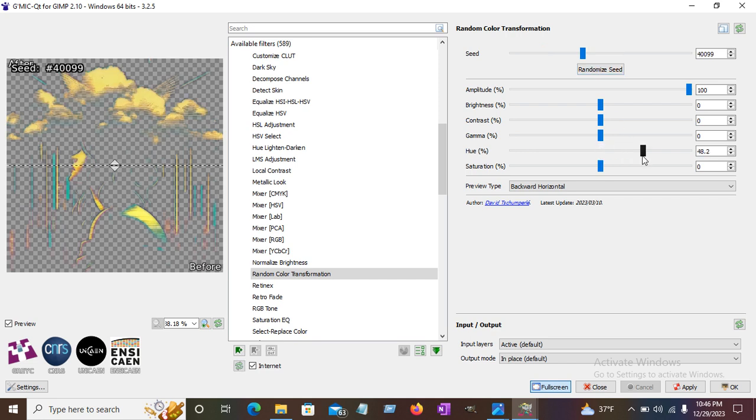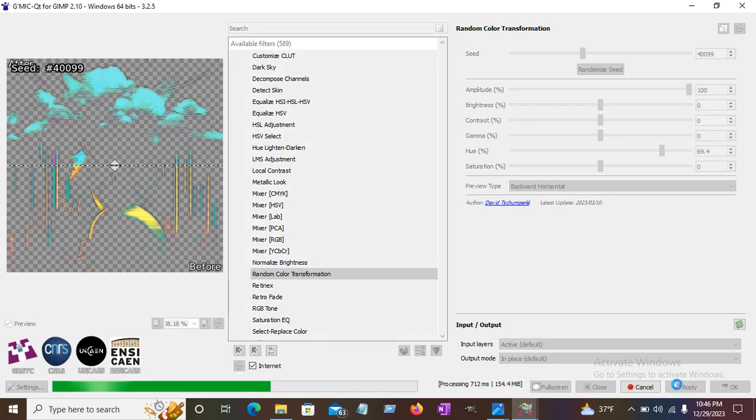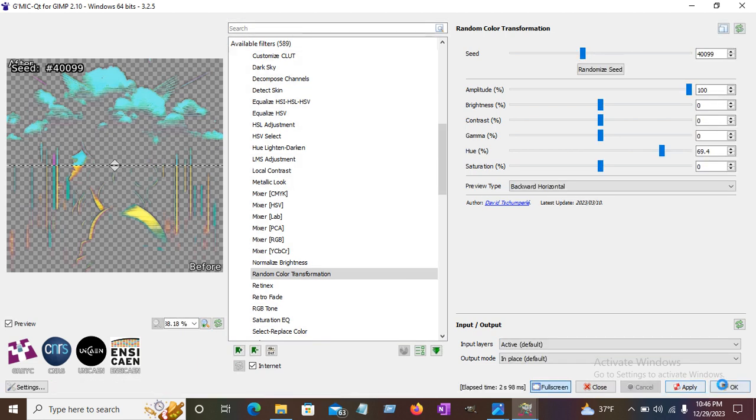Adjust your hue. We just want to change it to something. There's green. Just something different from the original so that it'll pop. When you find one, hit Apply.